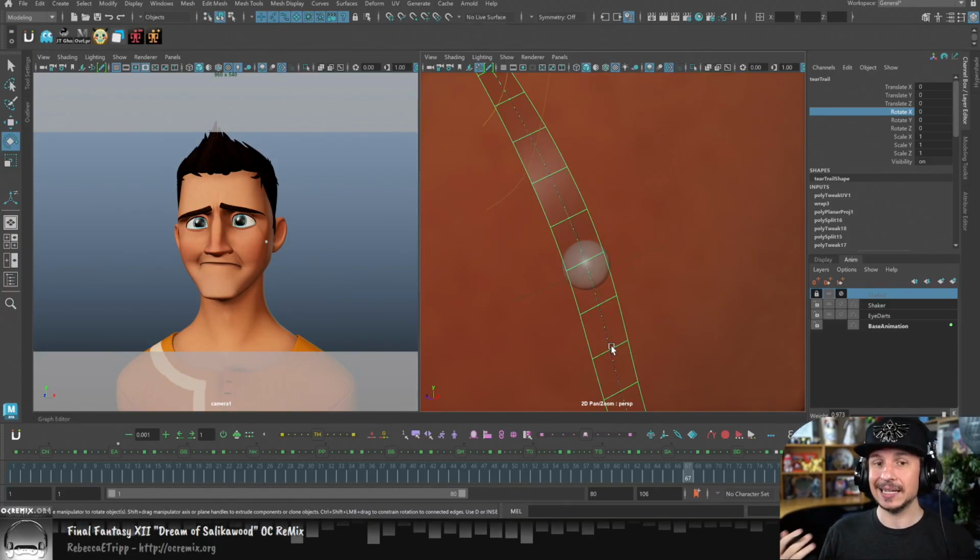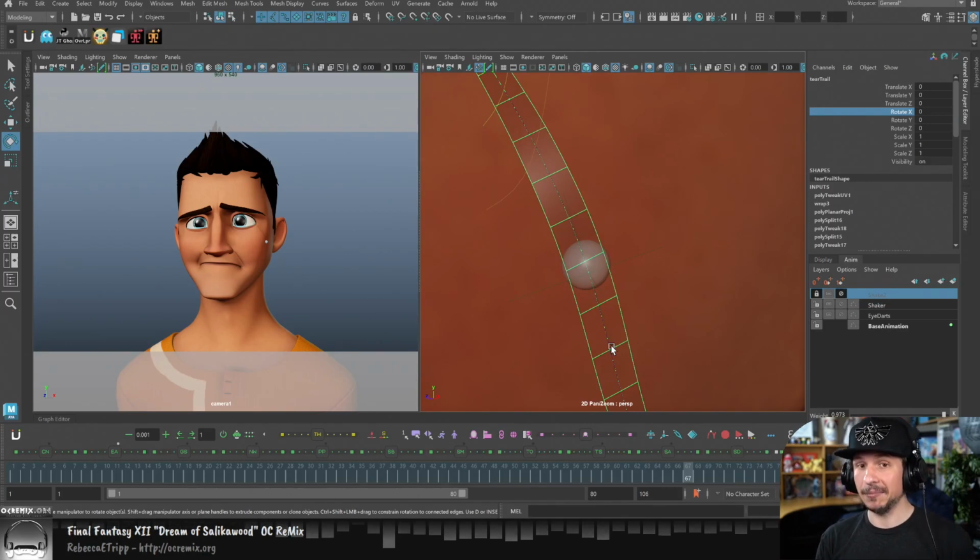So in that sense, yes, there is a priority, but it's an animation priority, not a program priority, if that makes sense.